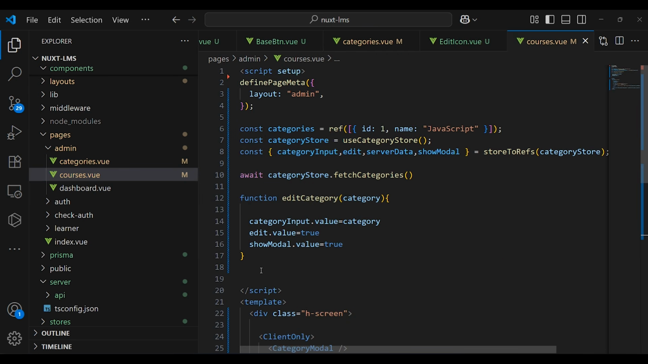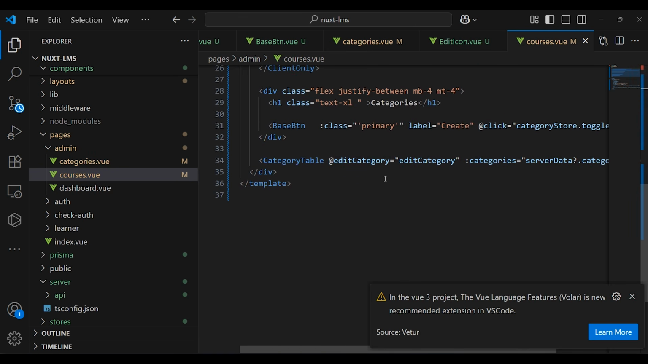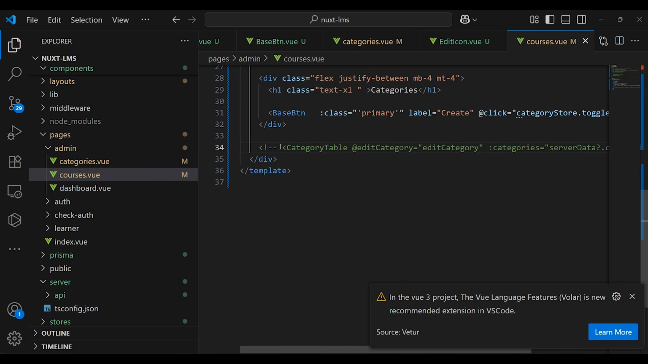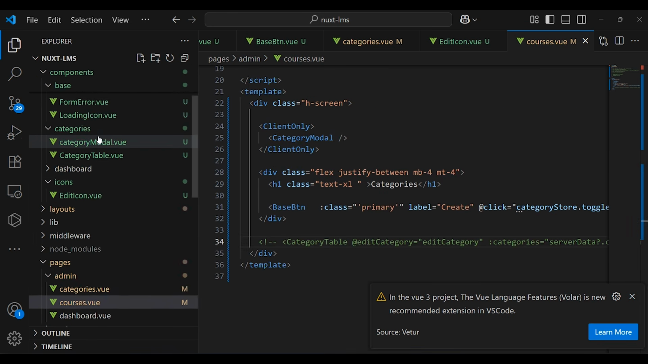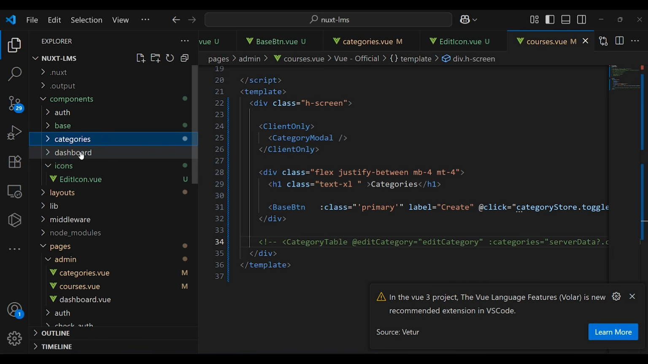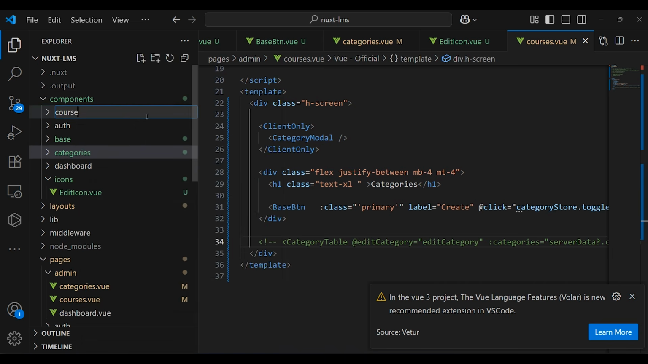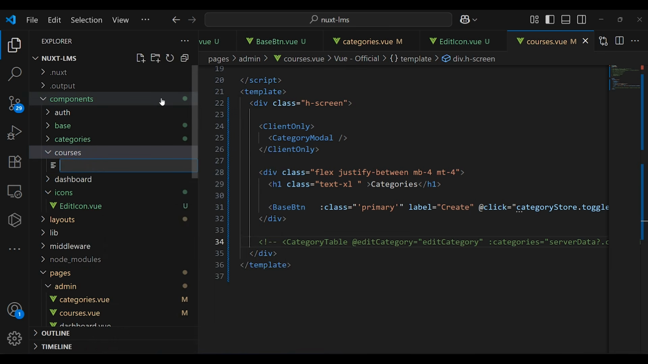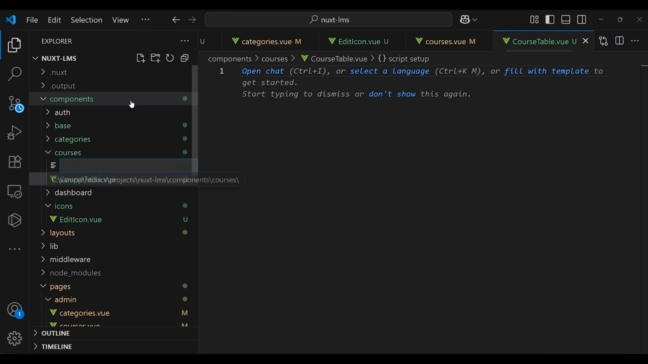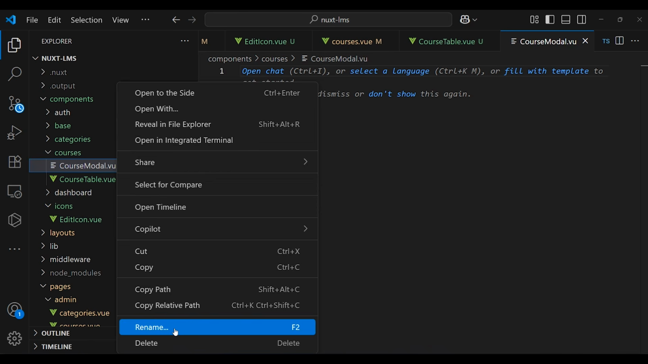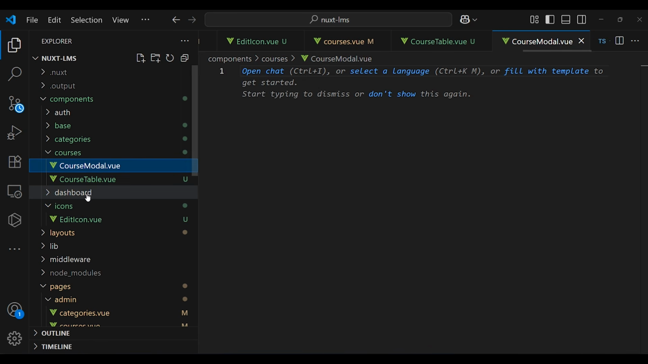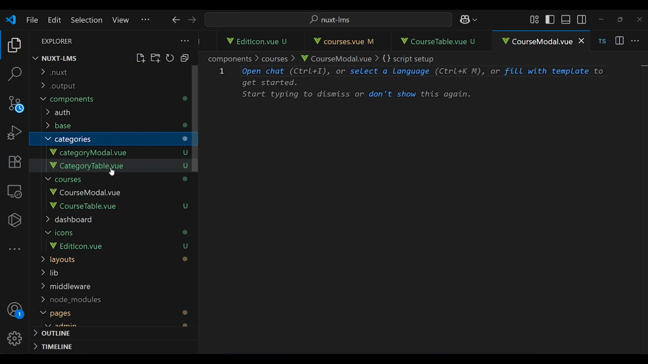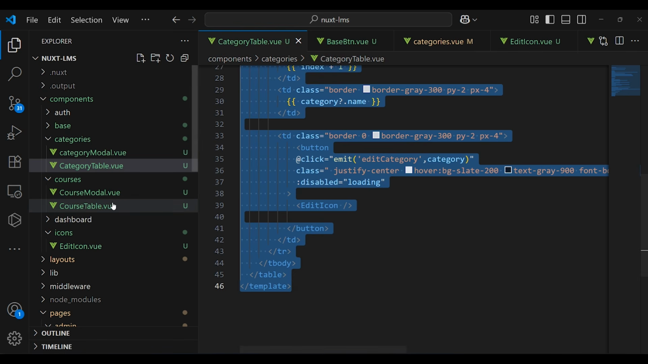And in here I'm gonna comment everything, and we are going to create also the courses table. You can see we have a category table. We are going to head into the component folder, and in here I'm passing courses, and we're gonna have the course table, the view. We're gonna pass the course model, the view. Yeah, we need to pass the course model, and we're going to copy the content inside the category table. I copy everything in here and paste it into the course table.